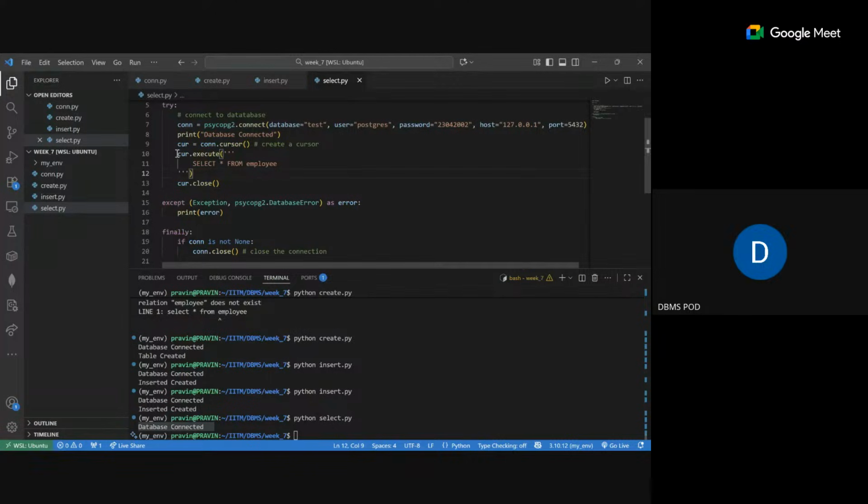So we execute this query, but whatever we are querying, we are not storing anywhere and we are not printing it also, right? Yes.